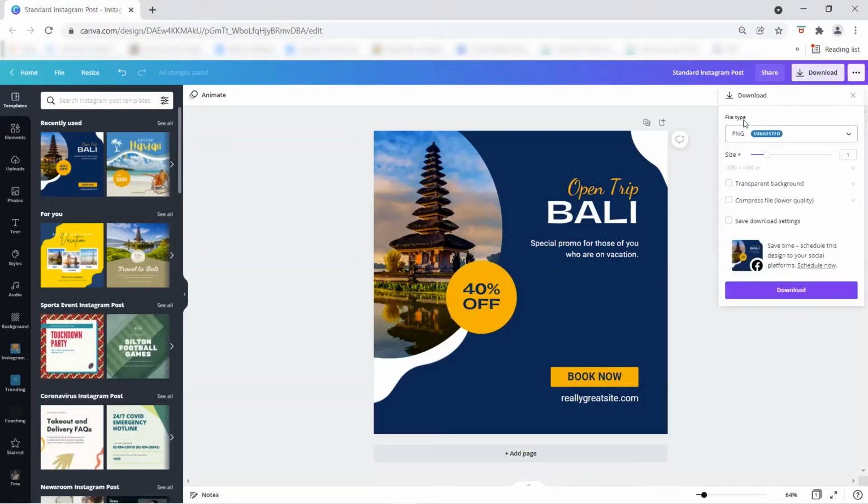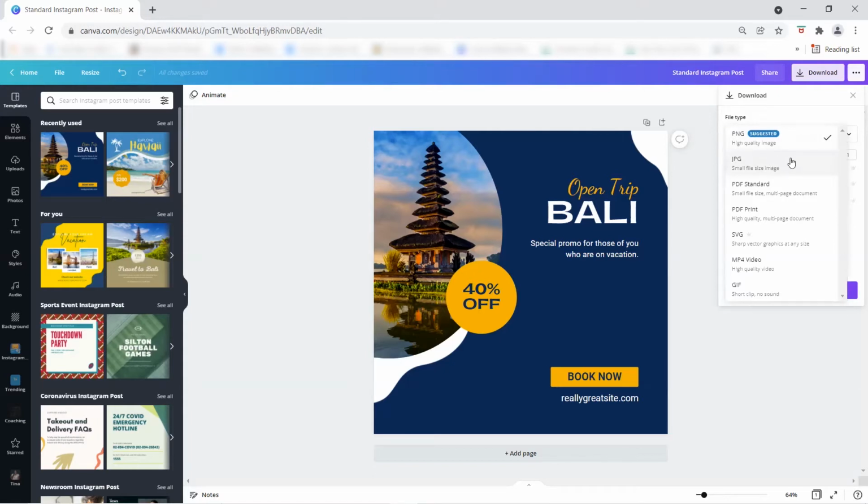All right, so let's go over to our downloads. We're going to click here. And the file type, as you can see, the default is PNG. If you click on PNG, you're going to have some different formats that you could choose from. Here we have JPEG, PDF standard, PDF print, SVG, MP4 video, and GIF. Now, if you're using the free version and you're downloading your graphic or video, you're probably going to incur some fees. So be aware of that. And it's going to be the same thing with PDF if you're going to use the PDF format.